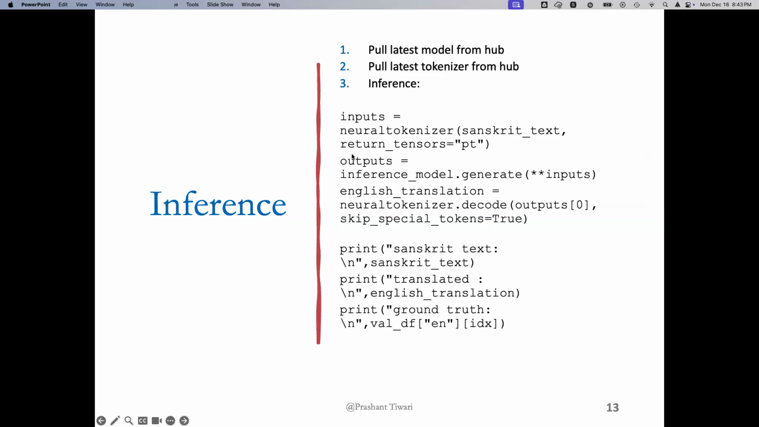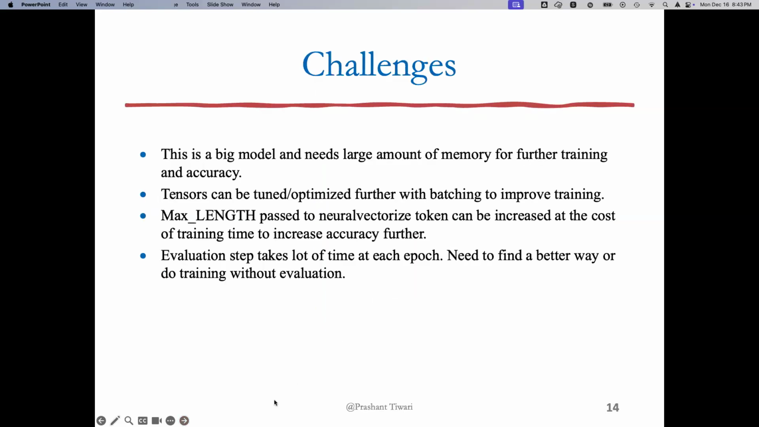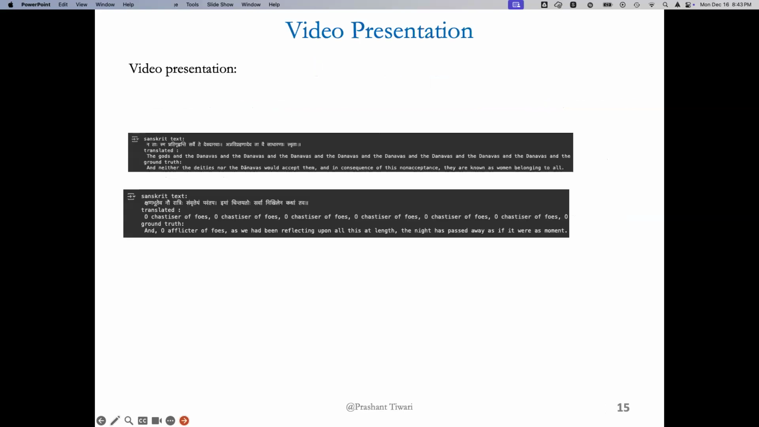This is how I do inference. I pull the latest model from the Hub, which should always be the best model that was trained in the previous training sessions, and this is how I pull it. I load the neural tokenizer, pull the model, and then produce the output on the text generation, and the tokenizer will decode it and print the words. Here are some challenges, but before I go there, here are some samples of the text.